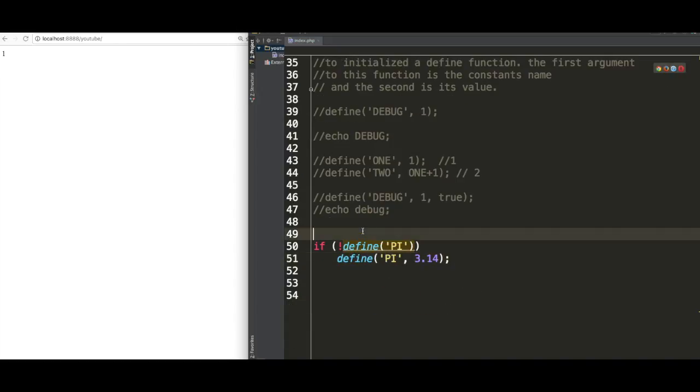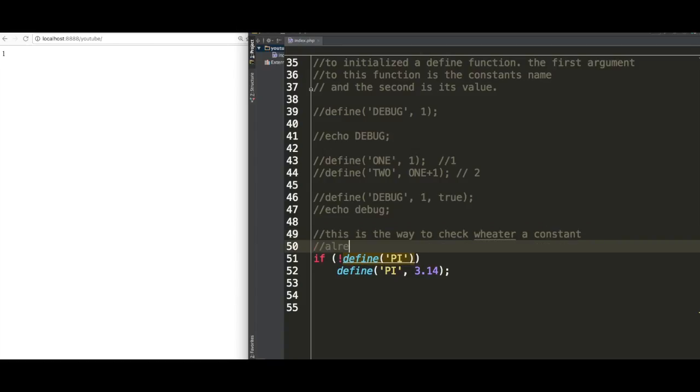This is the way to check whether a constant already exists.